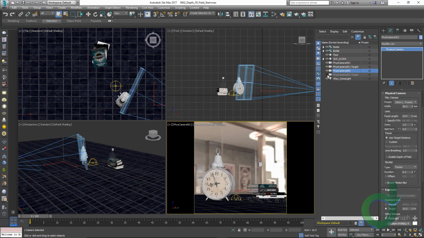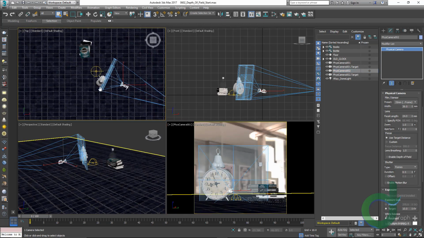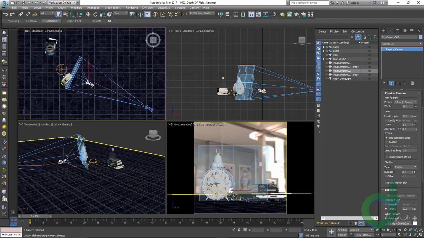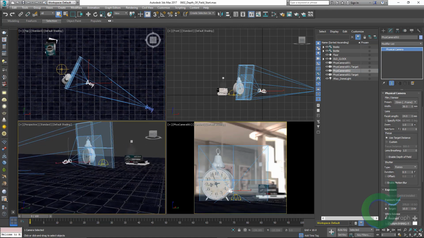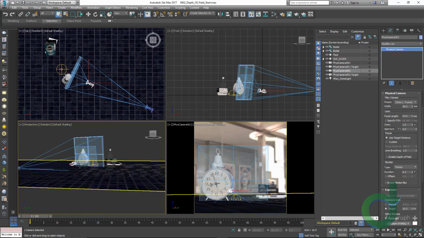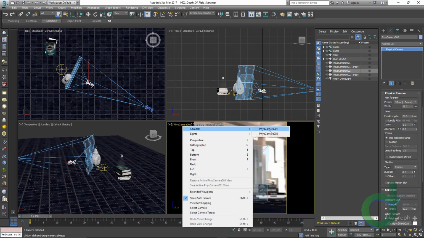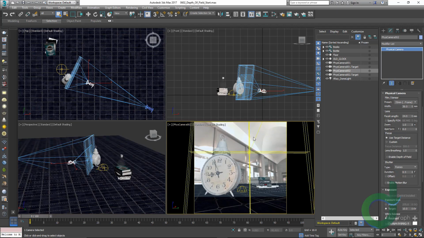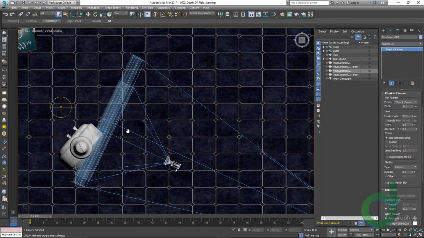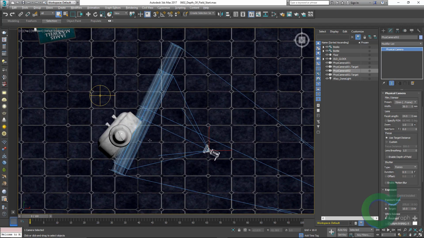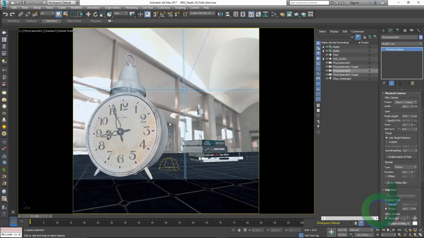Our active camera right now has a long focal length of 18 millimeter, but we have a second physical camera in the scene which has a short focal length of 20. So let's unhide it and make it the active camera. As you can see from the top view, its focus distance is on the clock. Let me enable depth of field for this camera as well and set its f number to 2.